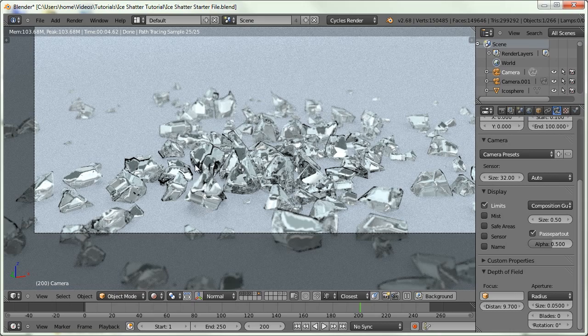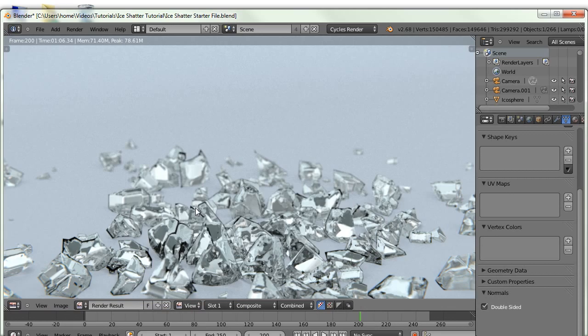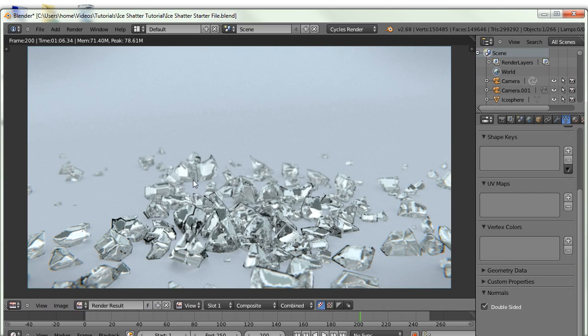So if we just give that one final render, here we see the final result, and you can see the compositing has come into effect.